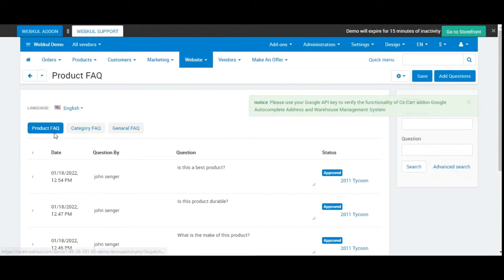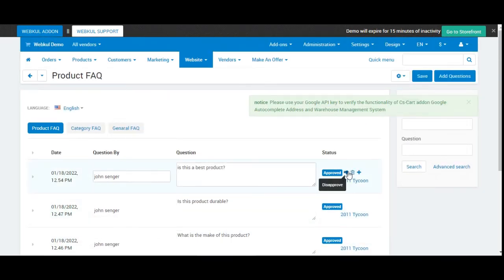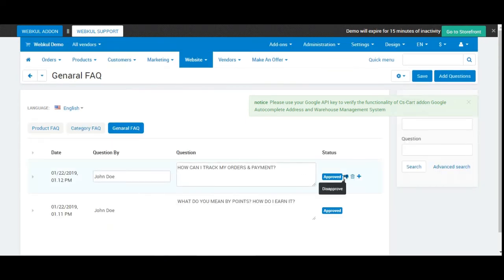So that's how you can manage the product FAQs, category FAQs, and the general FAQs under this particular section here. And you can approve, disapprove, delete, or add the answers. You can also add the questions for the product FAQs, category FAQs, general FAQs as well. So here we have the category FAQs, here we have the general FAQs. The same goes with each of them. You can approve, disapprove, delete, or add the answers to the asked questions.